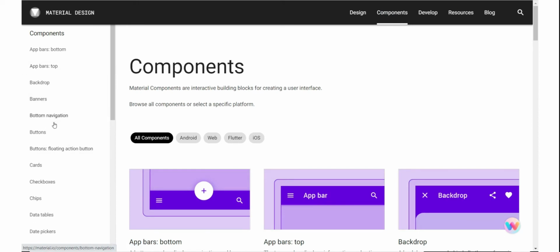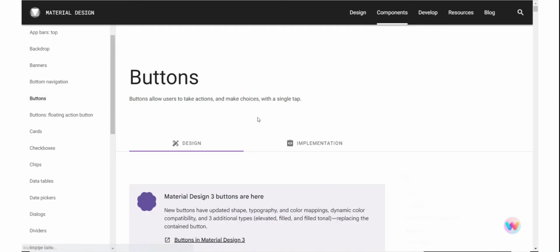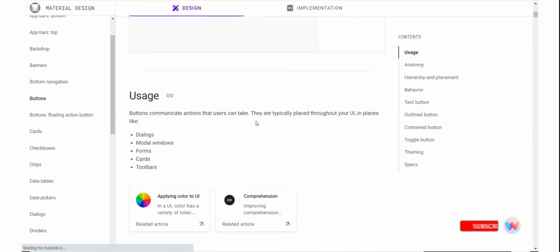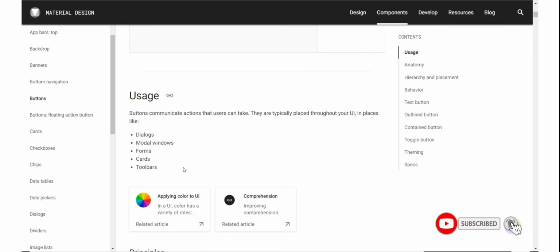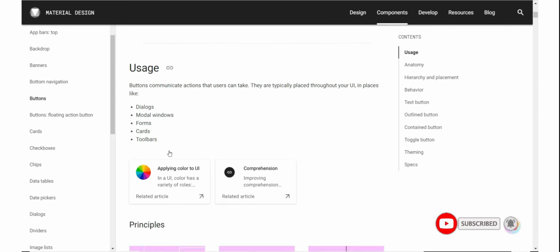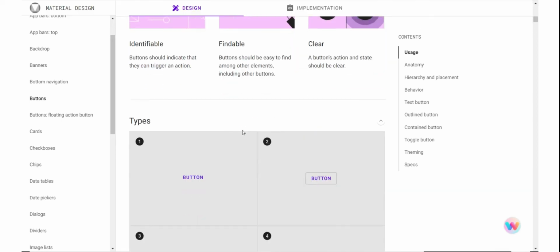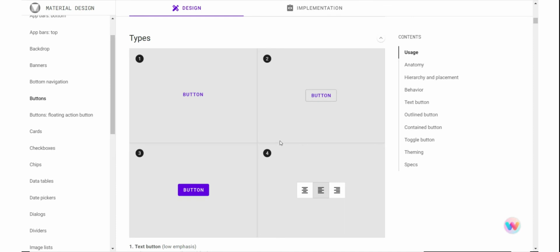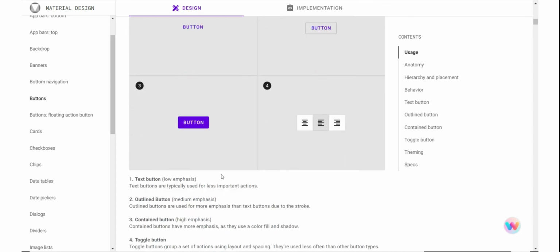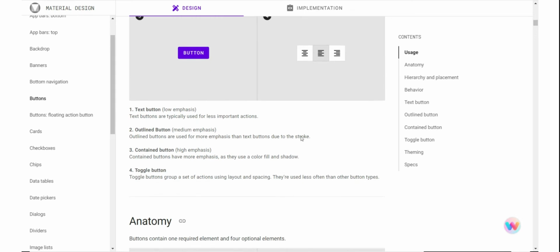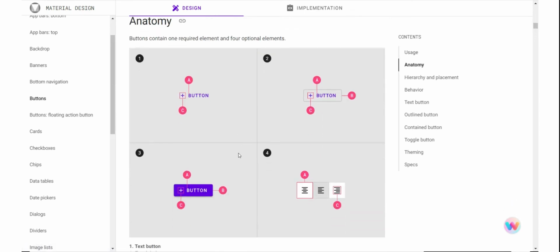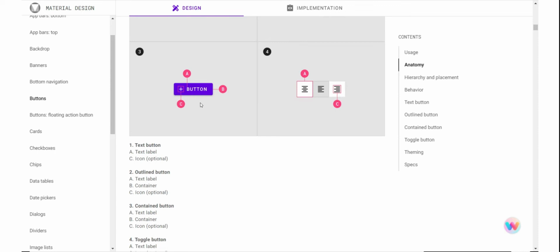If you see on the left, navigation, starting from buttons, app bars, top bars, right? If you go to the buttons section, just for an example, the design element would be the usage of a button. What kind of buttons do you find? The principles of the buttons, the different types of button, okay? Outline button, contained button, toggle button, when to use that, what is the reason, and the anatomy of it, okay? So what this thing is called, what this icon is called, what this text is called.